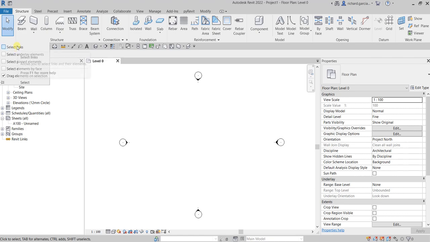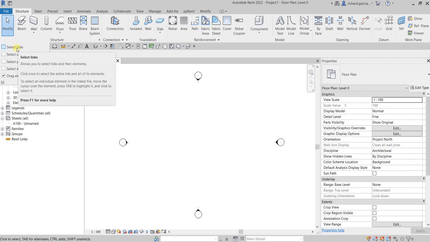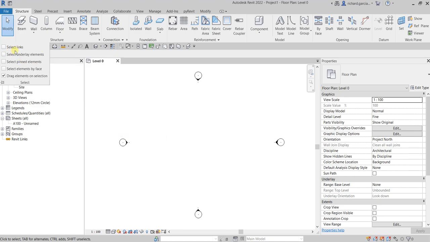So the first thing is select links. From the name itself, it says here it allows you to select links and their elements. So click once to select the entire link and all of its elements. To select an individual element in the link file, move the cursor over the element and press Tab to highlight and click to select it. Okay, so let's try this one out.